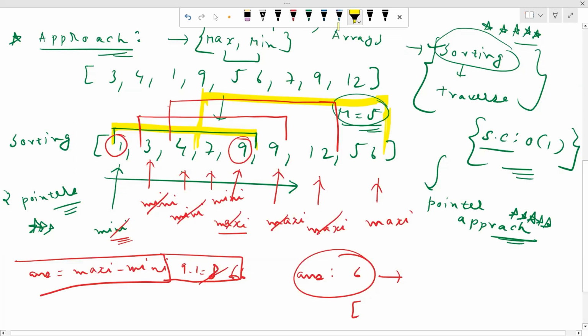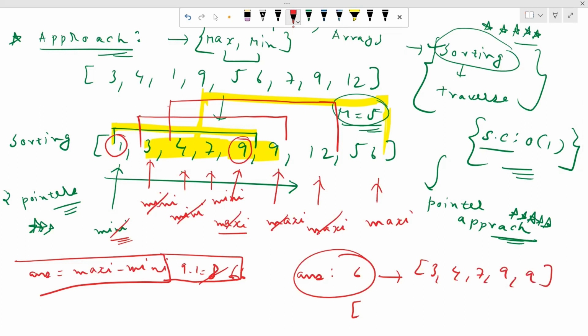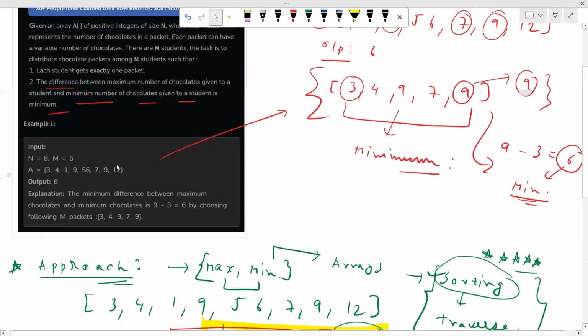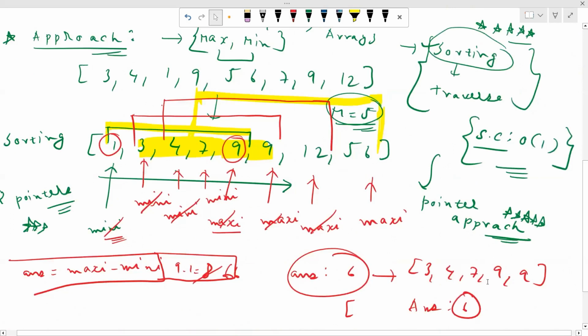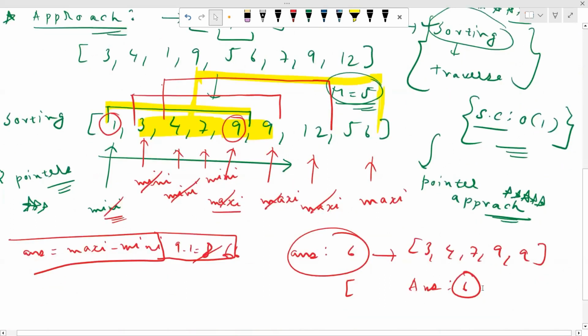This array, 3, 4, 7, 9, 9, right? So 3, 4, 7, 9, 9. And from this, we get our answer to be 6. And in the example above, we can directly see that we can choose the packets to be 3, 4, 7, 9, 9, right? We chose all of these packets, and from this, we get our answer to be 6, right?